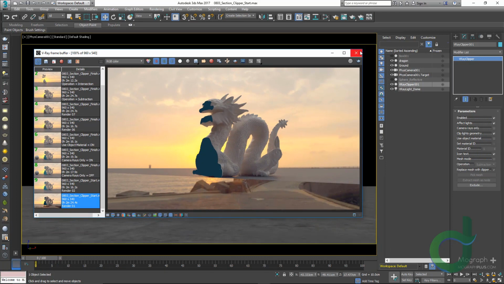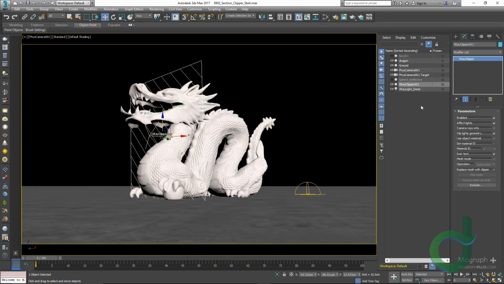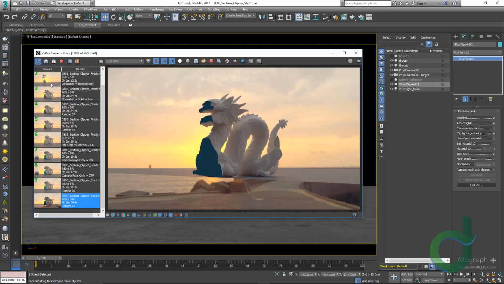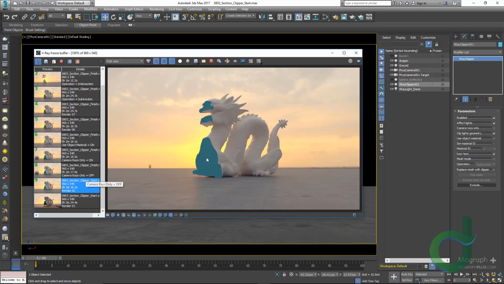In this case, we want to use the section clipper to clip away only the dragon object. So using the exclude button down here, we can change the mode to include and only include the dragon geometry. If I press OK and render again, you can see in render 0.2 the ground plane is still there and section clipper geometry only affects the dragon model.